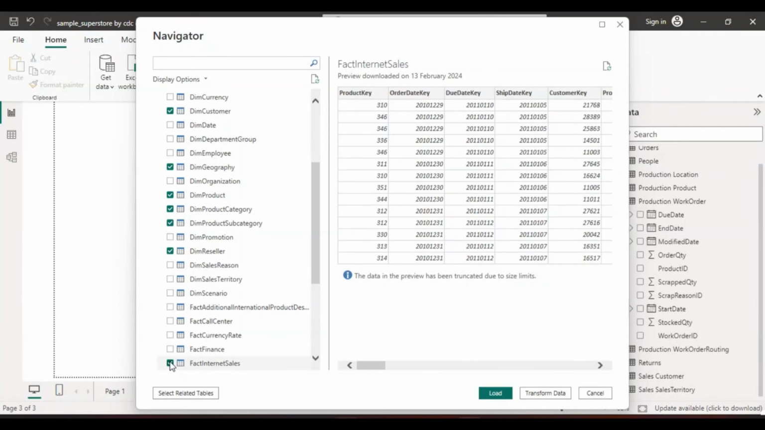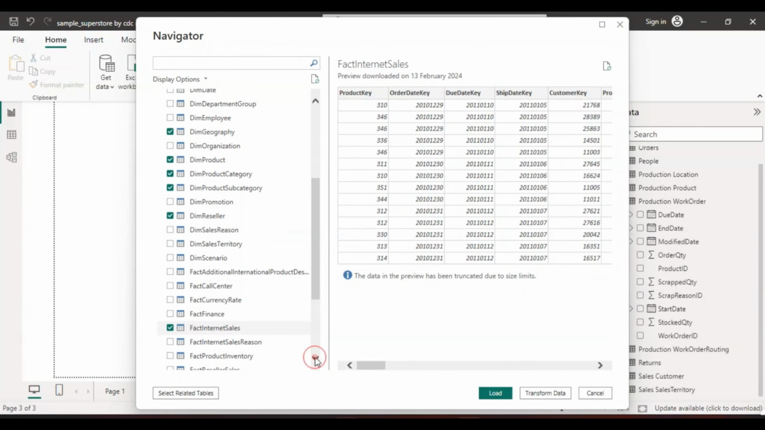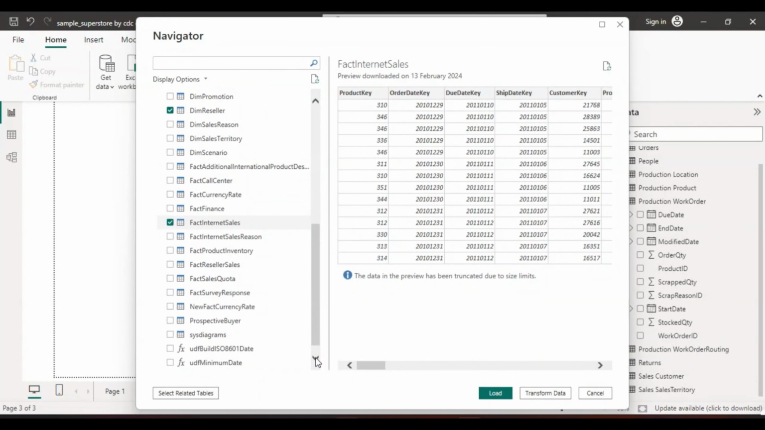I want to pick sales reason. Reason for sales. Go down under S. You see fact reseller, fact survey, fact seller, dim sales reason.